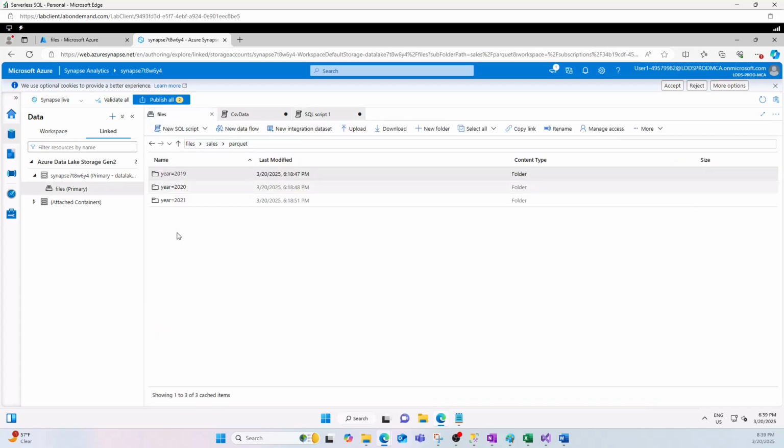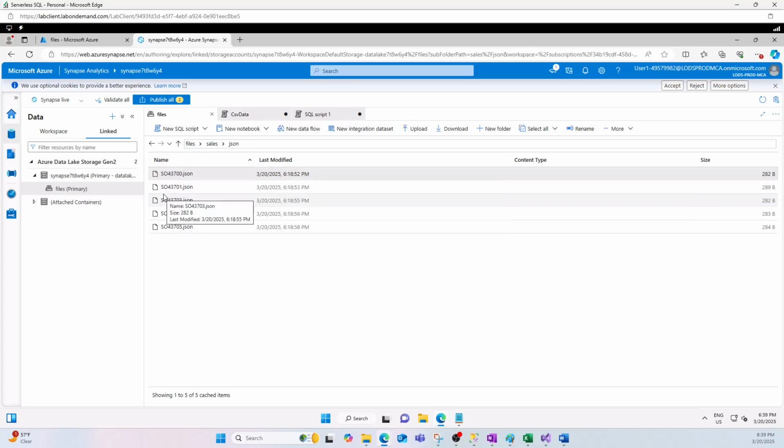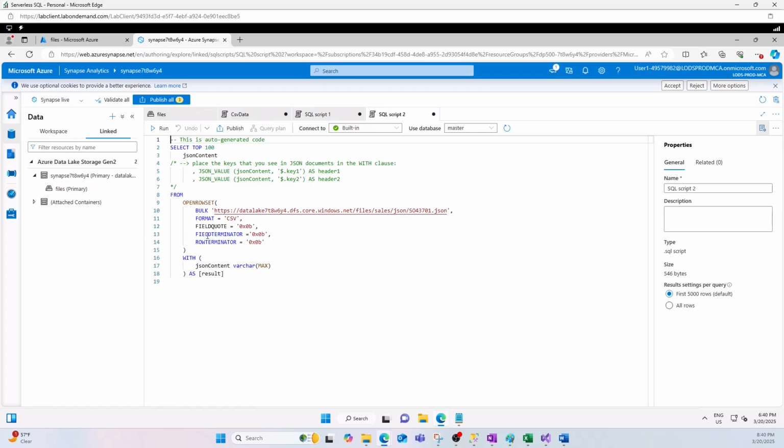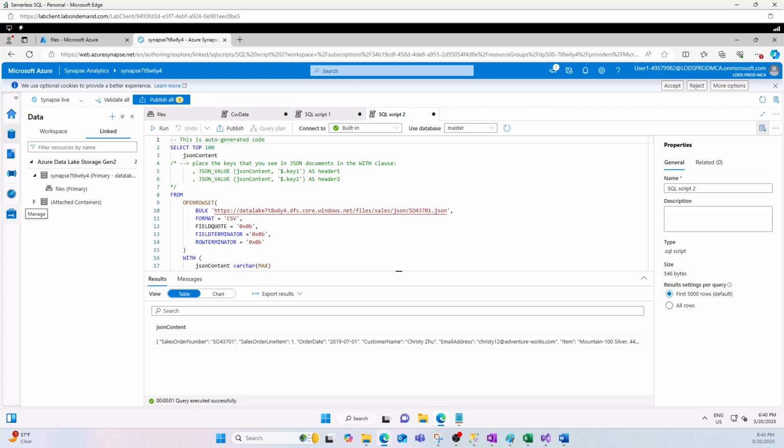Okay. Now I have the JSON. Let me go to the JSON file and do the same thing. Right click and top 100, and it automatically creates this. And what I'm going to do is I can also manipulate this file as I want. Right, this is something we can run. Or let me do this.